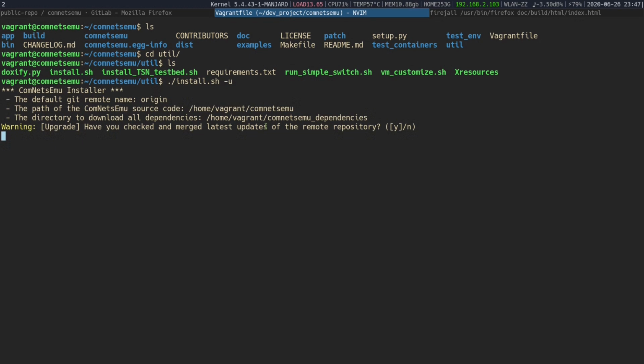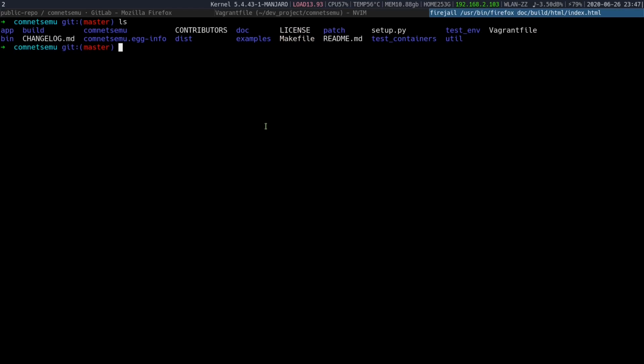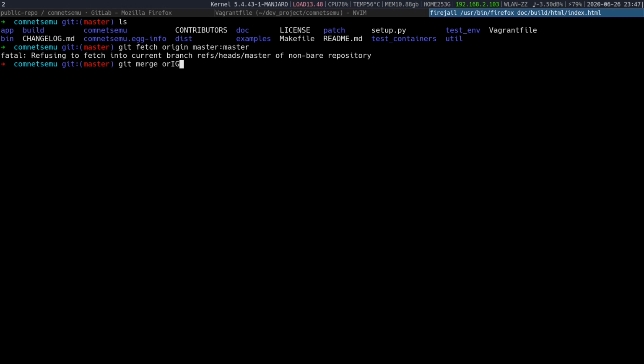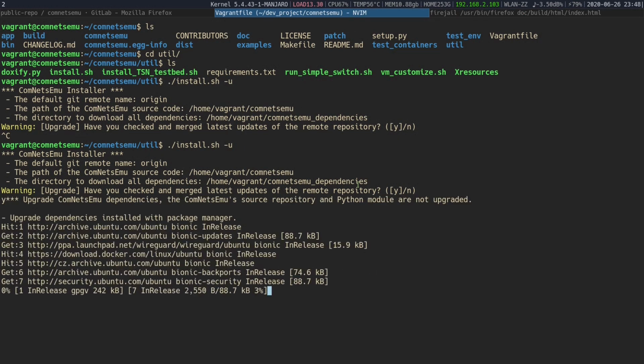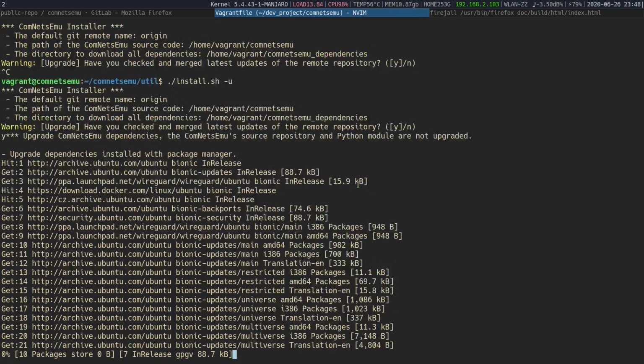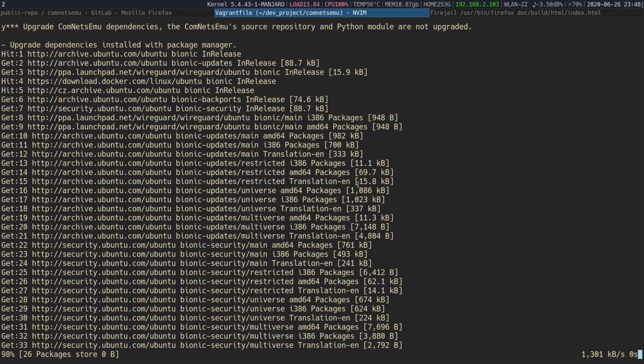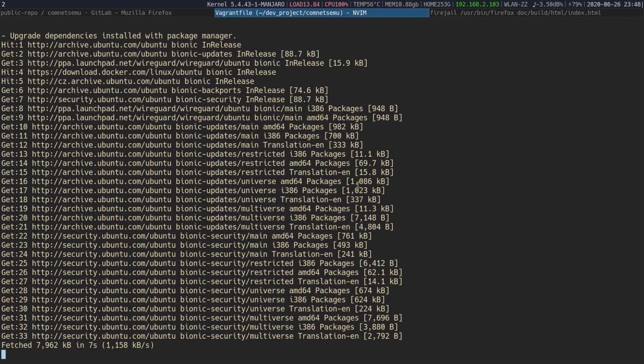Here you need to make sure you already checked and merged the latest updates of the source code in the remote directory, and you can do this by fetching origin master into master, and then merging origin master into your current master branch. Make sure you already updated to the latest commit in the master, and then you can run the install script and then type Y for yes, and it will take some time to make sure all the dependencies are updated.